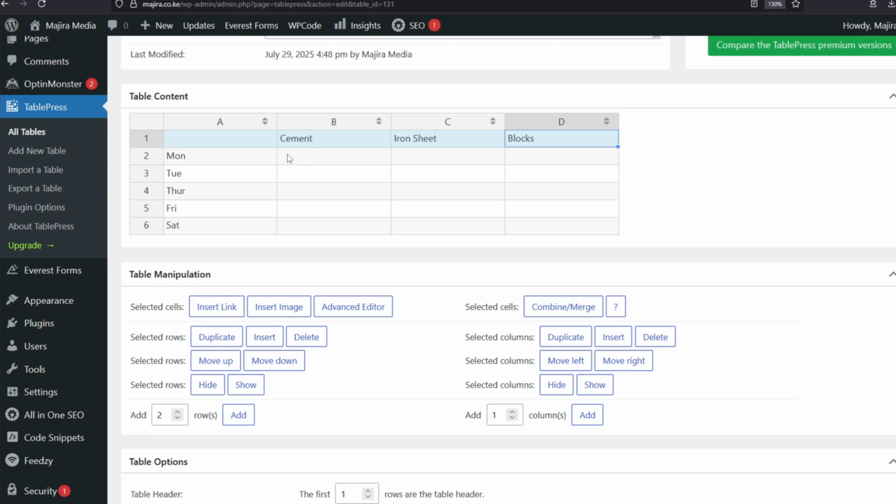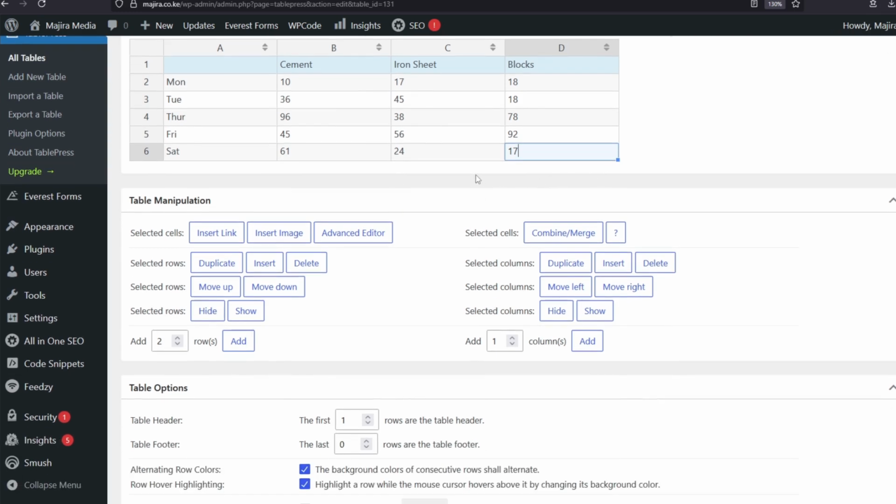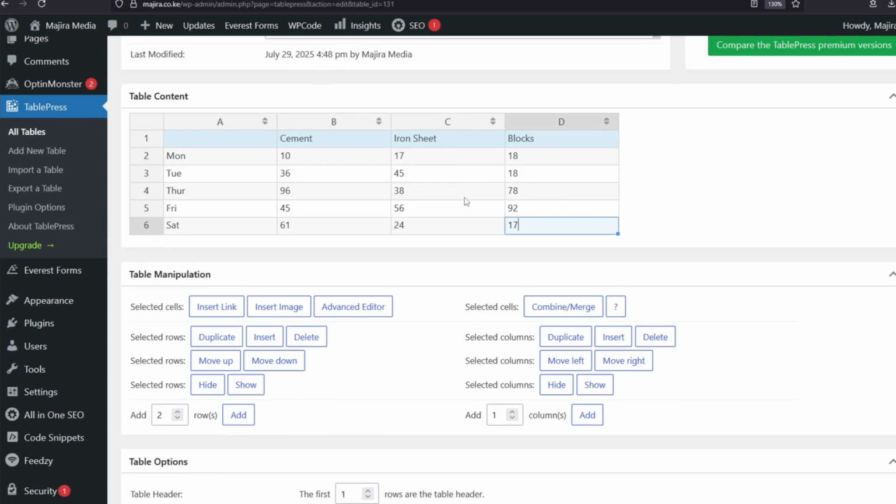I want to enter the total number of items that were supplied on these days from Monday to Saturday. So I'll just put in some sample data. I'll quickly enter sample data here. And here we go. I have entered data for each day and for each item, as you can see here. Now our table is complete. It's time to make a few adjustments before I share it on my web post.